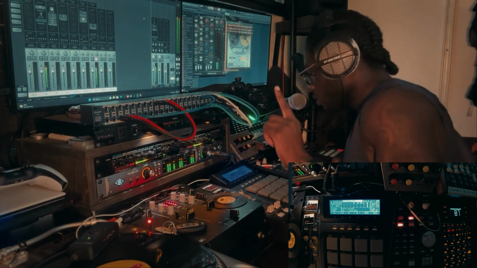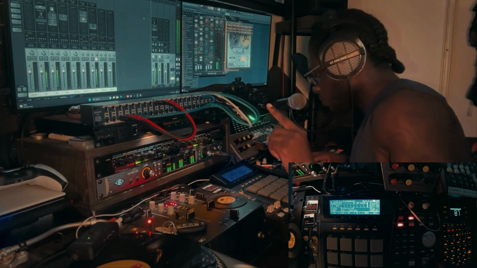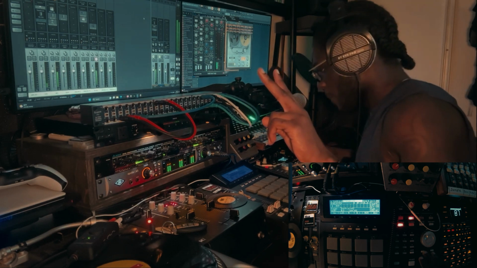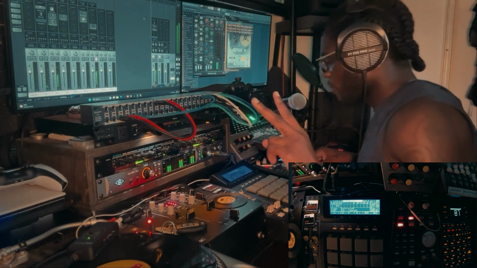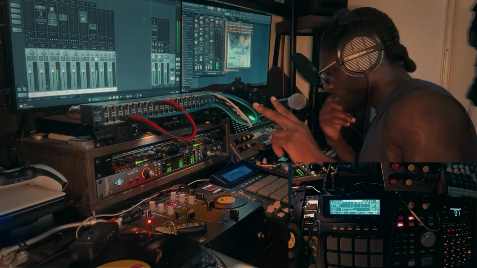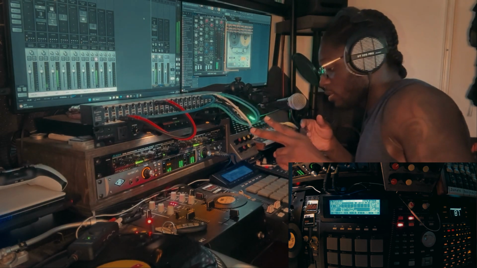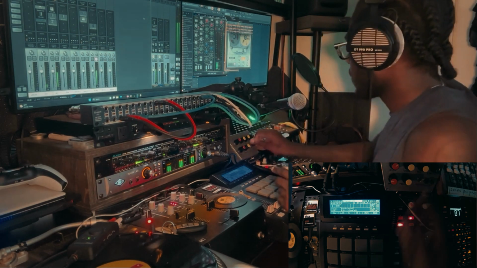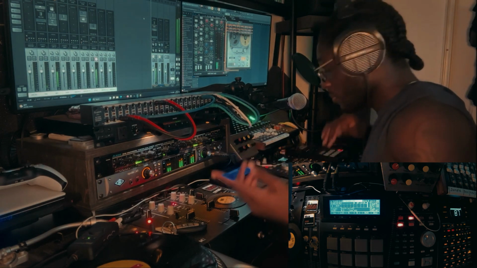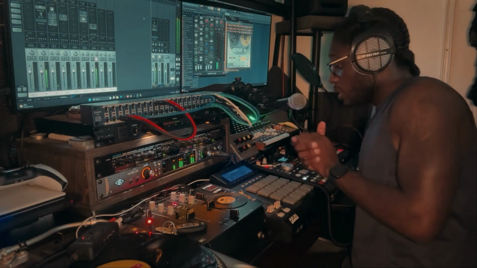So this is the first sequence, and then we're about to jump into the second right now, right here. I like the snare work. So that's what's happening with the second sequence.